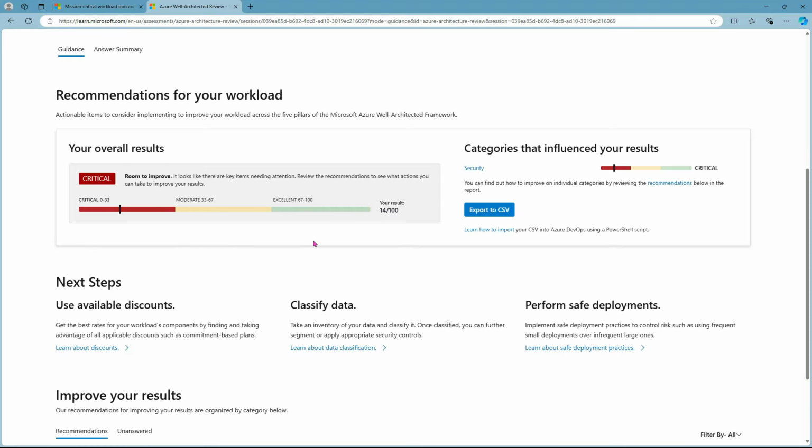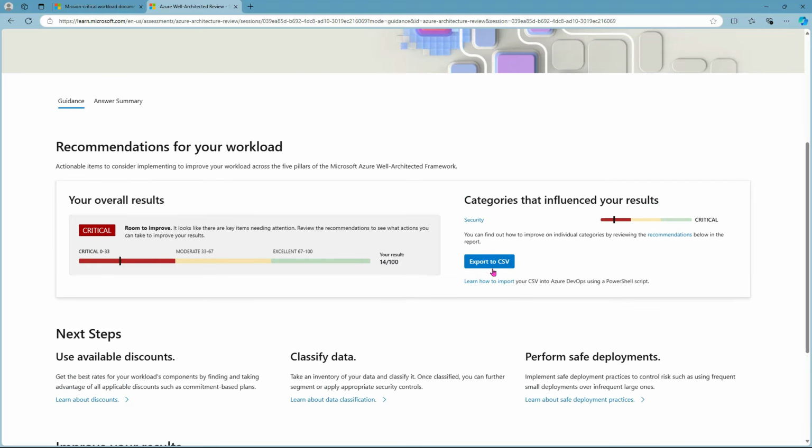Okay, that's all pretty much about the assessment tool. You can export to a CSV and make sure that people understand and see the results as well. All right, that's all pretty much here.